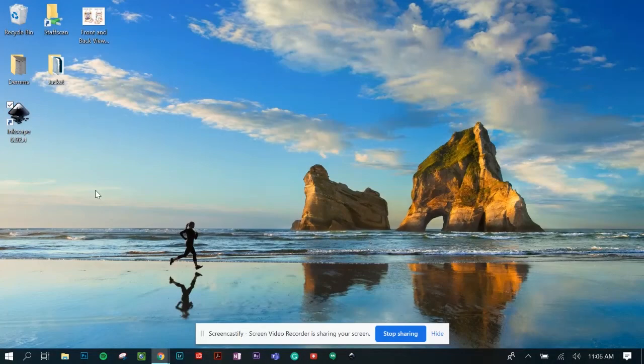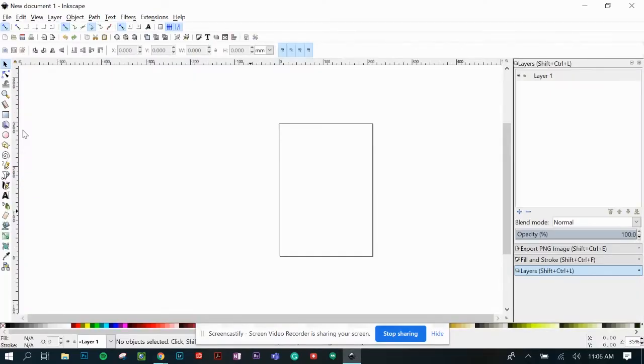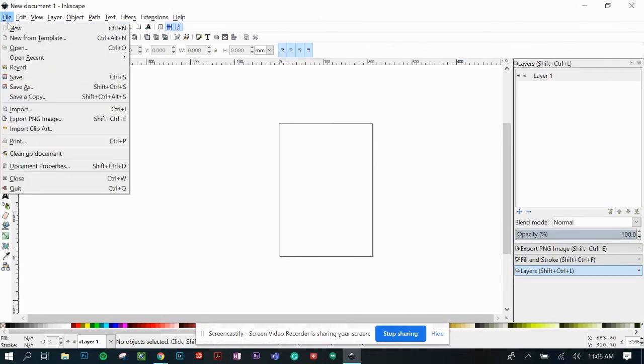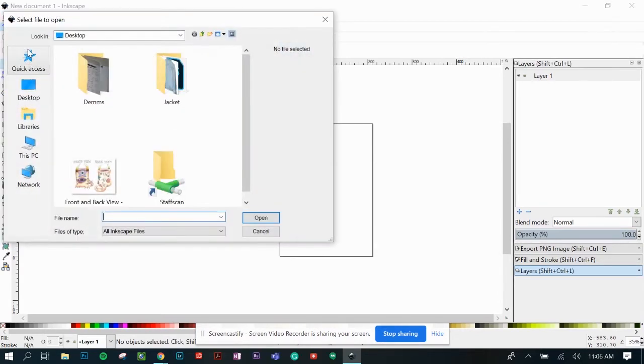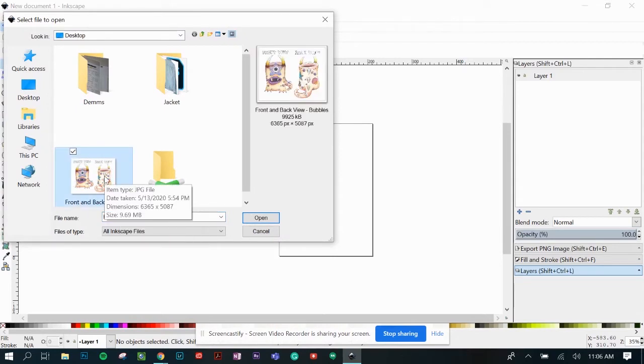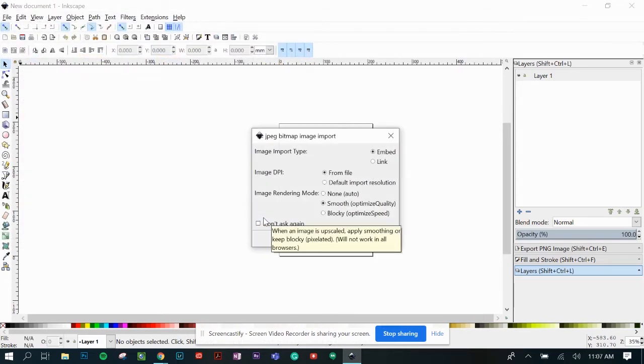To begin, we are going to open up Inkscape. You should already have watched the download video if you do not have it on your laptop. We're going to go to File and then Open. Hopefully you have a copy of your monster that has either been scanned or you've taken a photograph of it. Press Open, make sure that it is embedded and all of those are fine, and press OK.